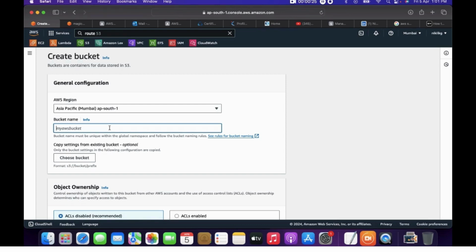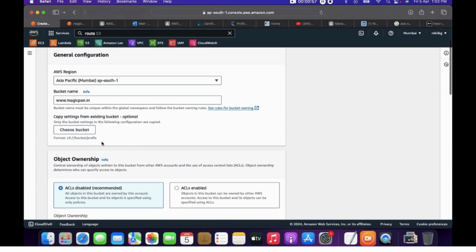And when you select a bucket name, if you want to access the bucket with a specific name based on your purchased domain name, like my domain name is magicpan.in, and I want to access the bucket using www.magicpan.in, I'm adding www.magicpan.in. Okay, this is the S3 bucket name which I am going to provide here. I hope this bucket name will be available.